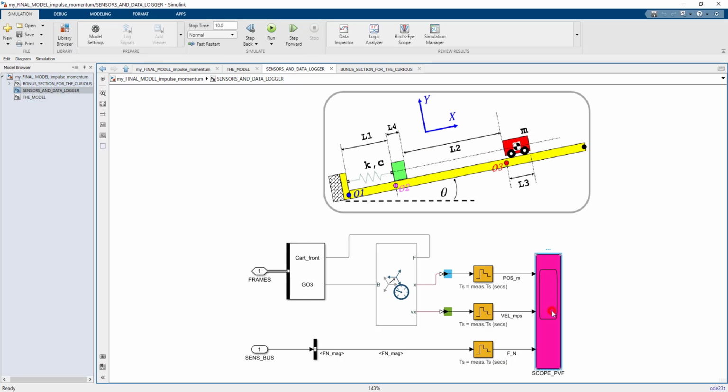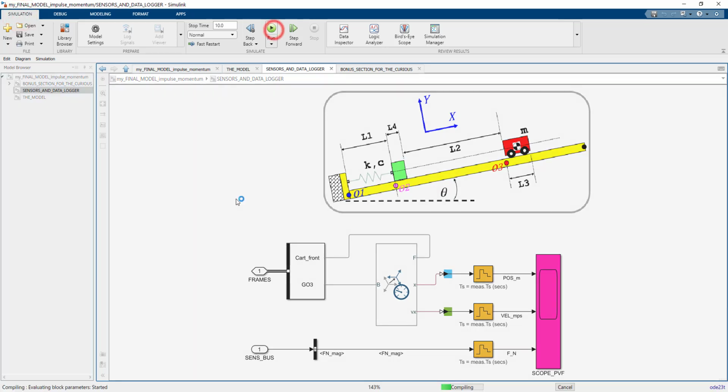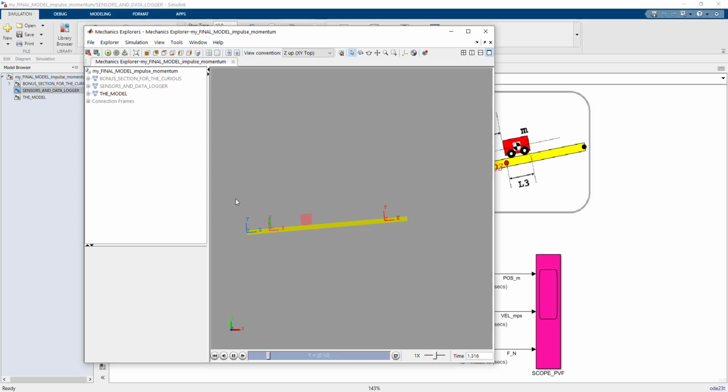You'll see that we've also got an oscilloscope, and in that oscilloscope we're going to be plotting the position of the red cart, the velocity of the red cart, and also the impulse force exerted onto the red cart. Okay, enough talking. Let's simulate this model. Click on the simulation tab sheet, look for the green run button, and click it. Because this model contains Simscape Multibody blocks, you can see this beautiful CAD-like viewer appears.